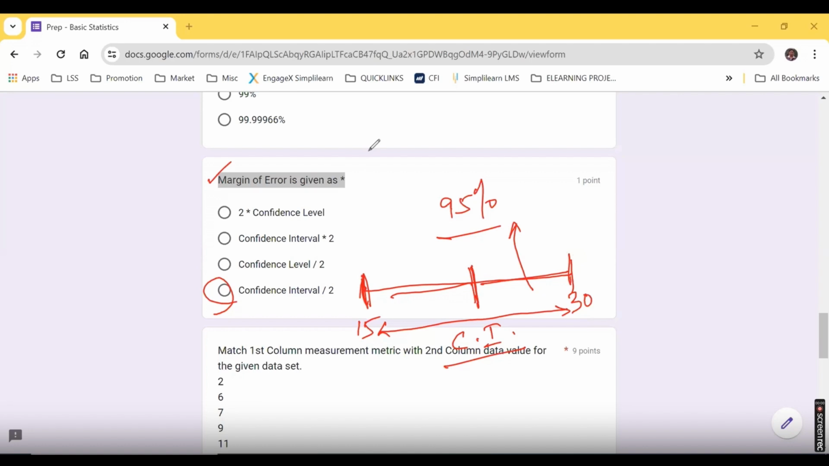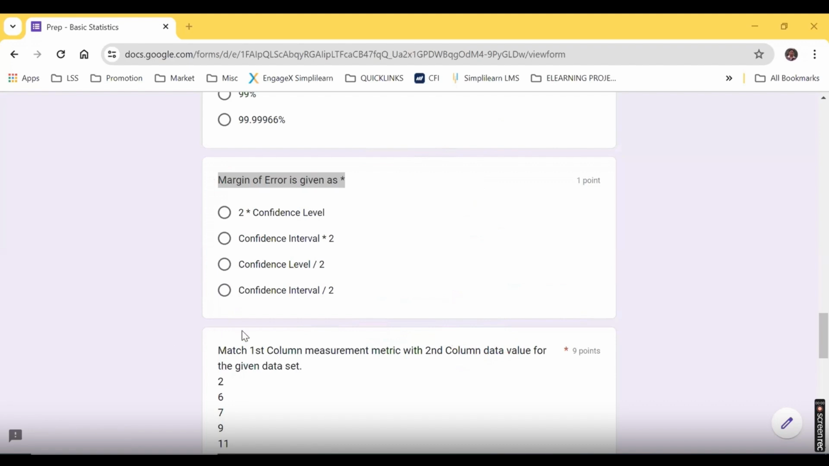So either you can say margin of error multiplied by 2 is confidence interval, or you can say confidence interval divided by 2 is margin of error, whichever you want. So this is what you got to keep in mind. So last option is the correct one. Interval is the range, total range, and margin of error is half of it.